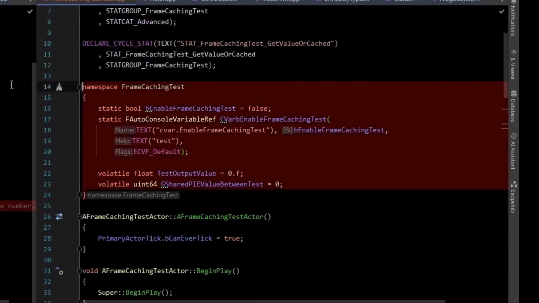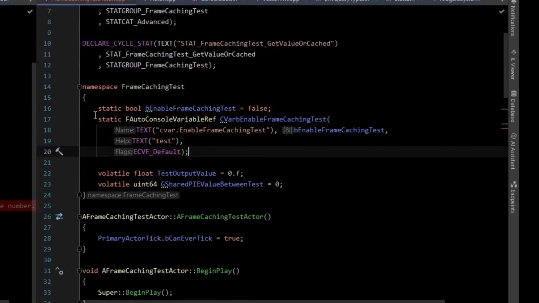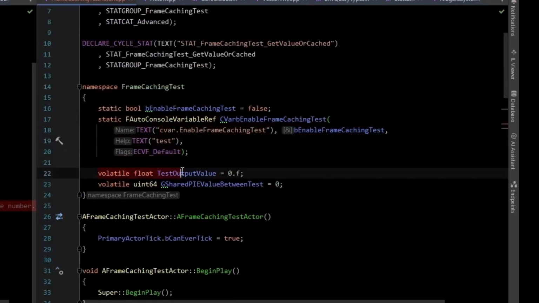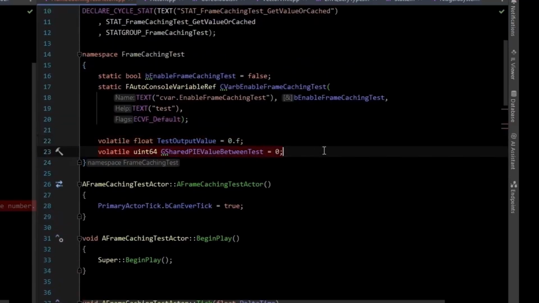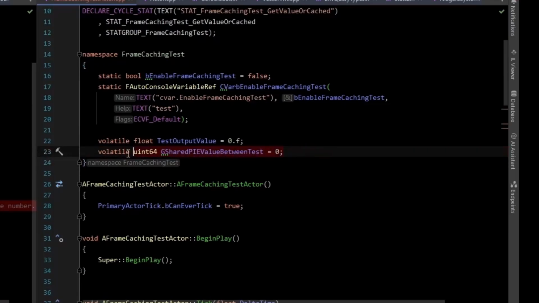And here's the cvar. So enable frame caching tests by default is false. And the cvar sets it up here, cvar.enable frame caching test, and we have this volatile float, which is test output, which is really not important for the tests here. And we have this other volatile uint64 to show how PIE can sometimes share values and why it's a good idea to cache actually as member variables if possible.